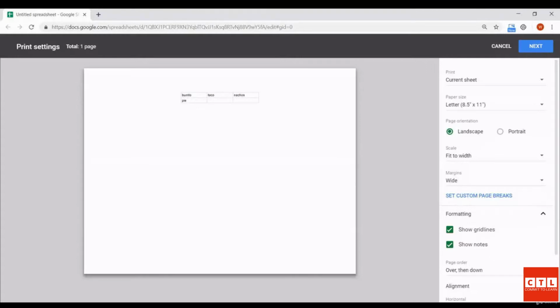If you don't want to print out the grid lines, all you have to do is unselect the grid lines. By default, the show grid lines is selected.